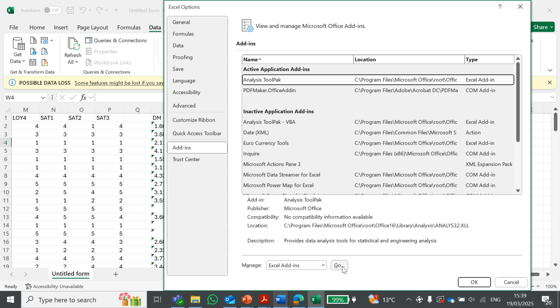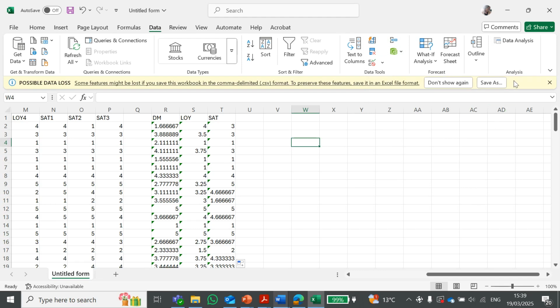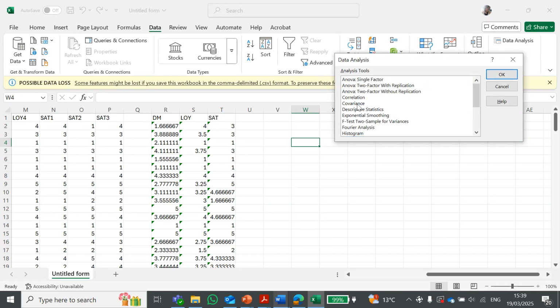So you will click on this one, manage, go button, then you will click. If it's unclicked, you will click here. If you click on OK, then it would be visible here. That's the easy way to make this button visible for you. If you will click on it, I will do the correlation.